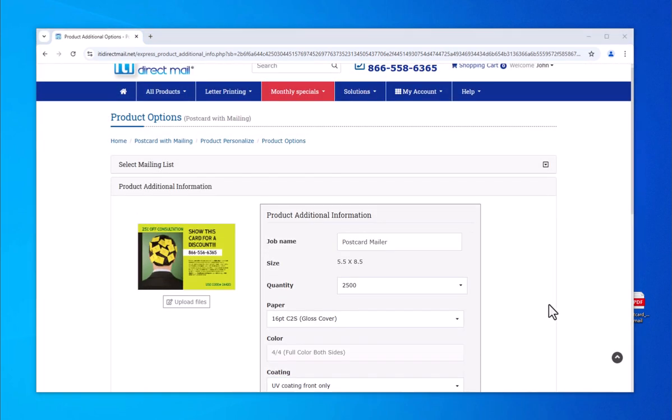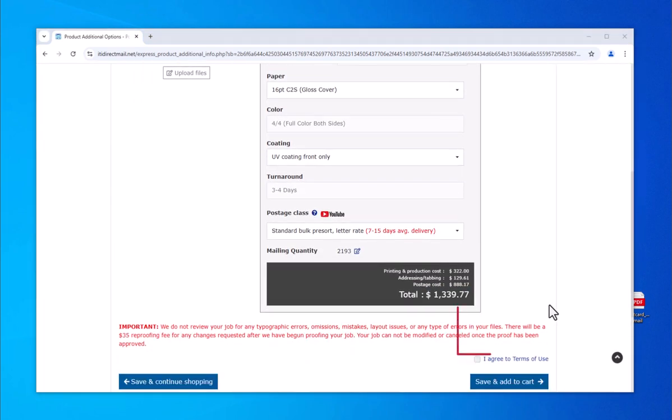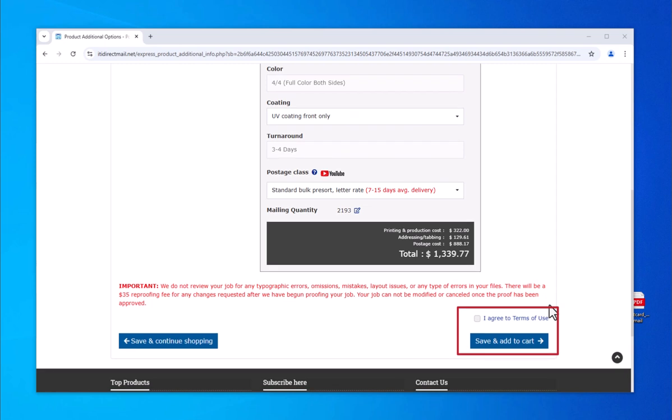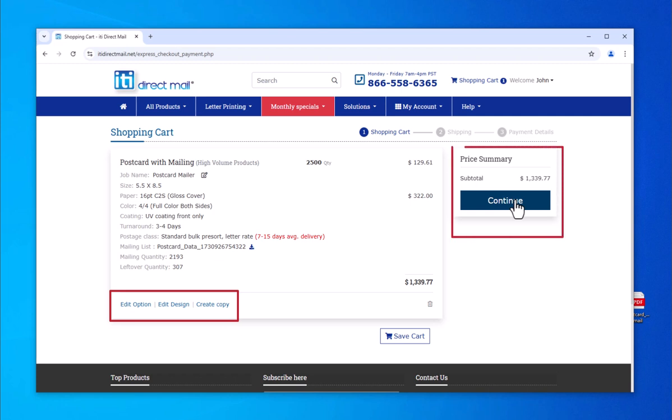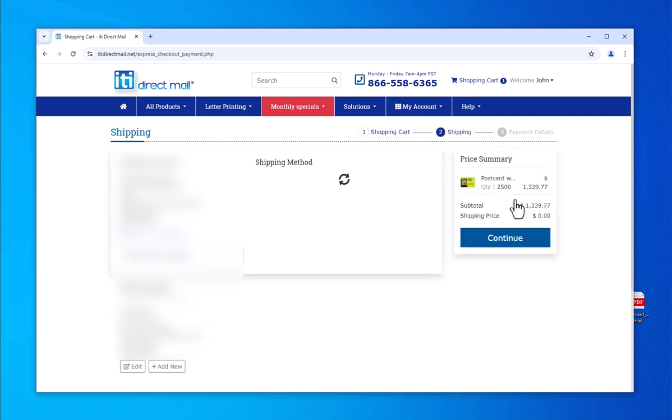Review the summary of your order selections and make any necessary changes. Check the box to agree with the terms and conditions at the bottom and click Save and Add to Cart if everything looks good. The next page is the confirmed summary of your order. Click Continue if everything looks good or click Edit to make changes.